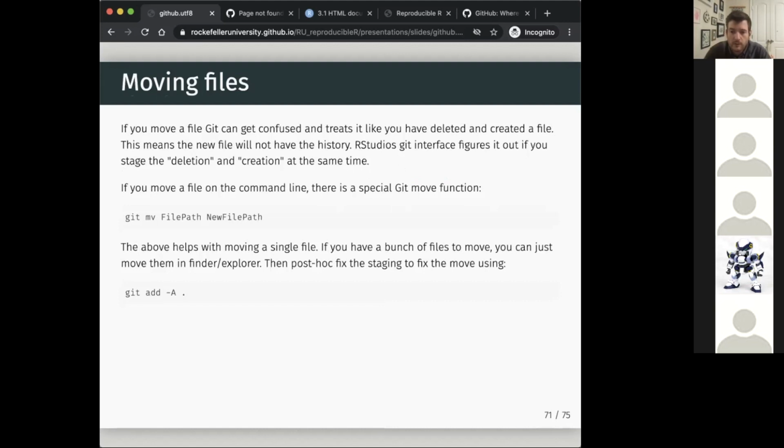When you move files on GitHub, it can get confused, and it treats it like you've deleted a file and then created a new file. And so this is an issue if you want to track the history, right? Because when you delete a file, that history is gone and it's not associated with the new file. So if you do that on the command line, it struggles. But if you do it through the Git interface on RStudio, it figures it out, as long as you stage the deletion and creation at the same time. But if you want to be able to do it manually, there is a git move command.